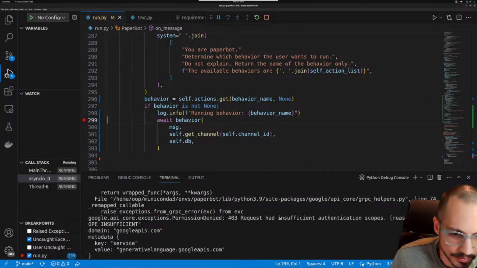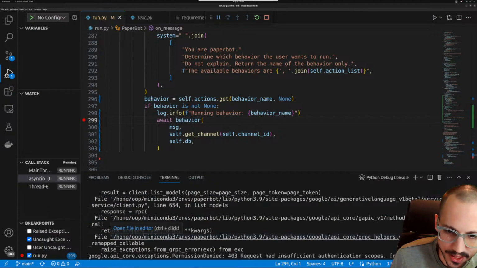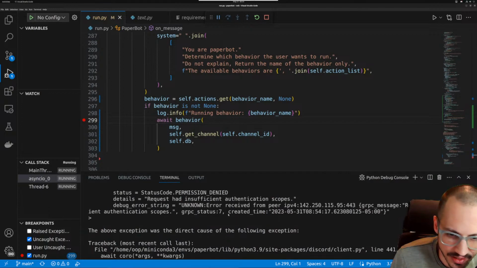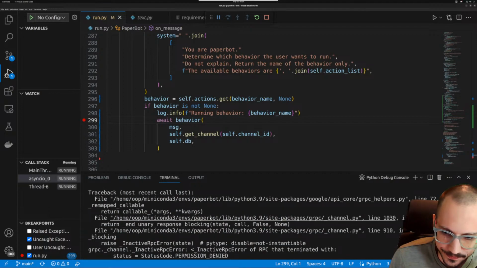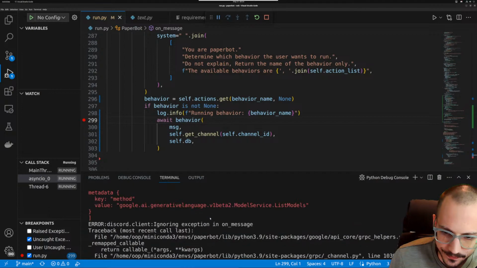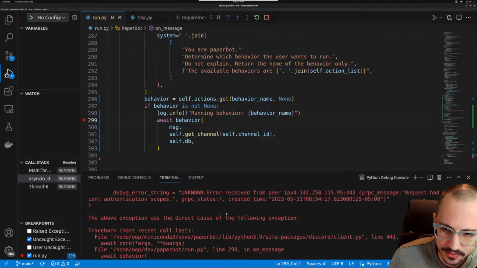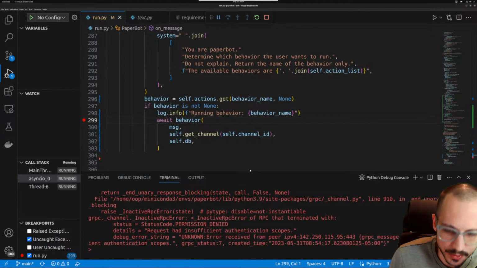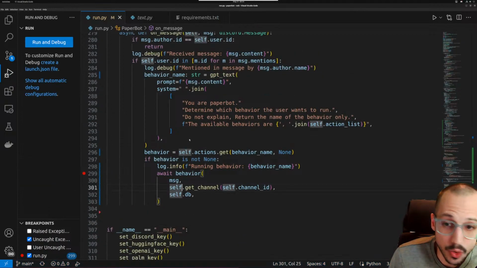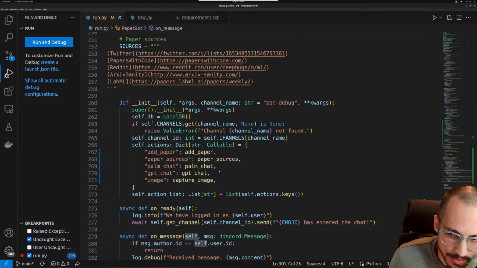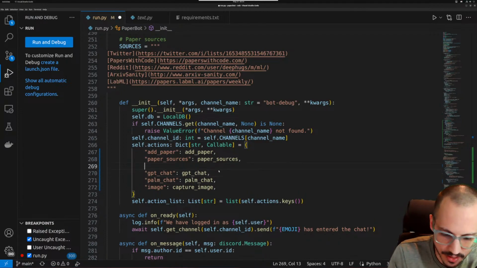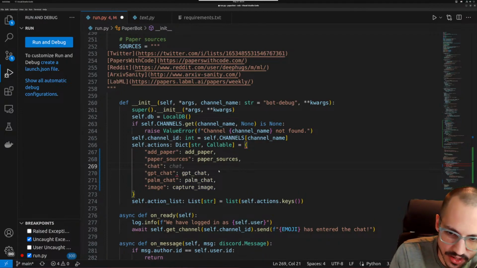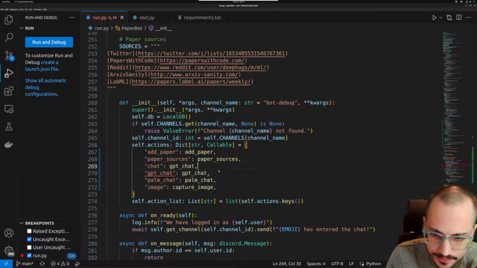So if we go with this. Okay, it's sent it. Permissions, access token, scope insufficient. Okay, so Google API, we don't have the right token, I guess. Request has insufficient authentication scopes. All right, so I can sit here and mess with Google keys and figure out why this isn't working, or I can say this. I'm going to say there's GPT chat, there's Palm chat, but then there's also just going to be chat, and chat is just going to go straight to GPT chat. Okay.